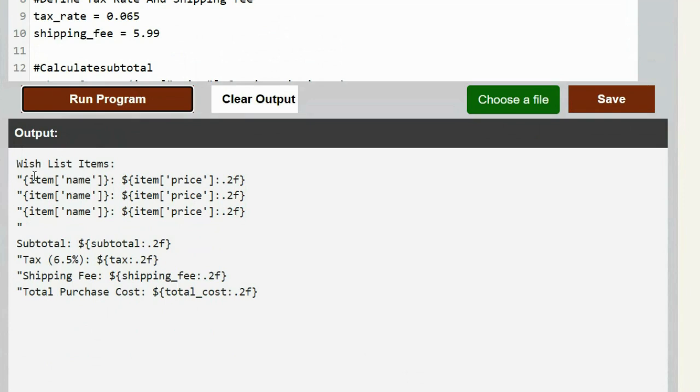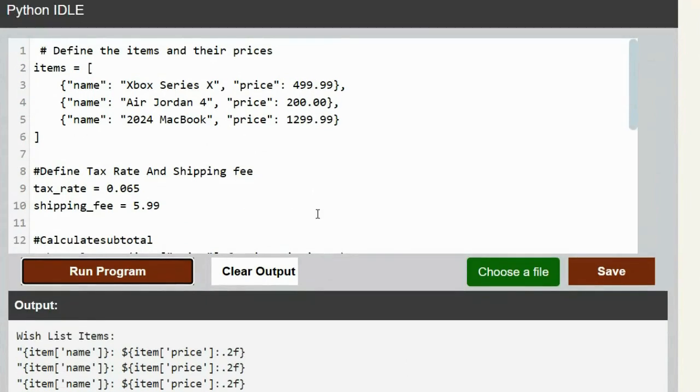Wish list items, item name, item price, .2f. Item name, item price, .2f. Subtotal is subtotal .2f. Tax 6.5%, tax .2f. Shipping fee, .2f. Total purchase cost, total cost .2f. I don't know what all these .2fs are, and I don't see anything that's useful. Well, let's take a look at your code here.